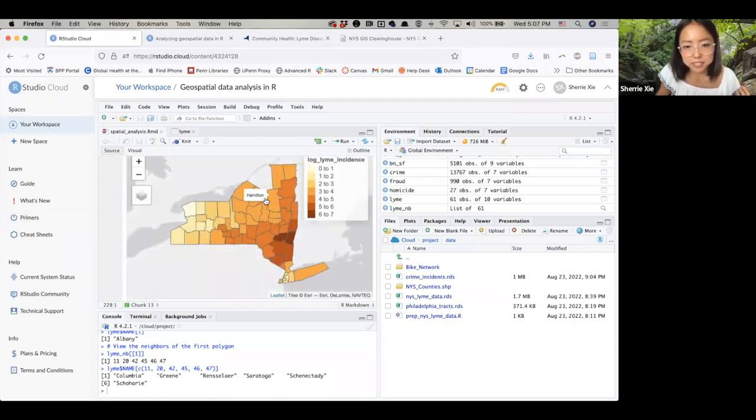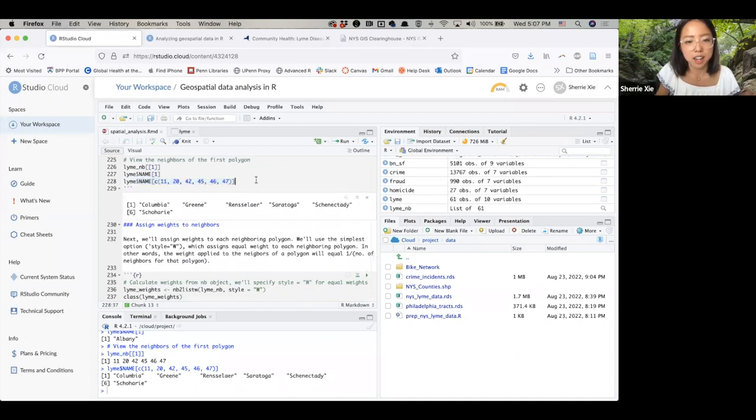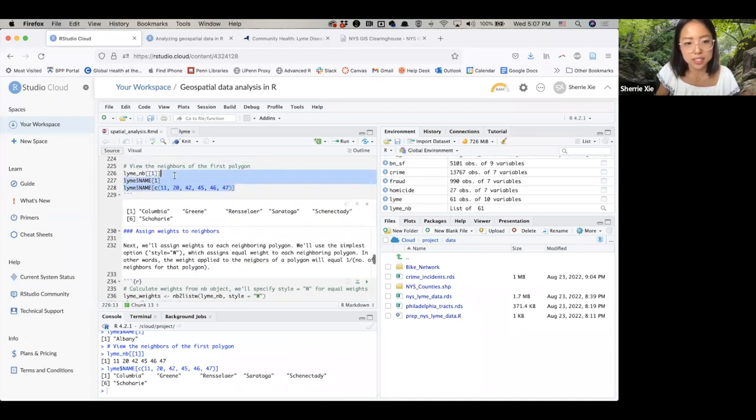I thought I knew where Albany was, but I guess I don't. Let's see, there's Albany, okay. And the neighbors we would expect to have are the name I couldn't pronounce, Montgomery, the other name I couldn't pronounce, Green, Columbia, Rensselaer. So yes, it is indeed these counties. So that's what's going on in this NB object.